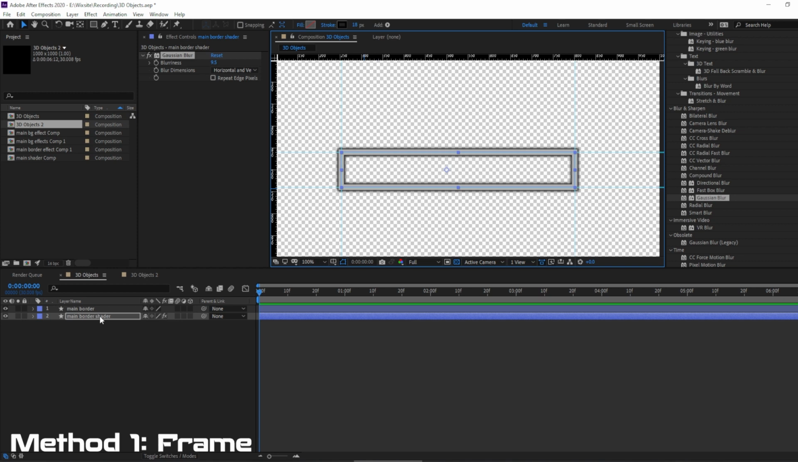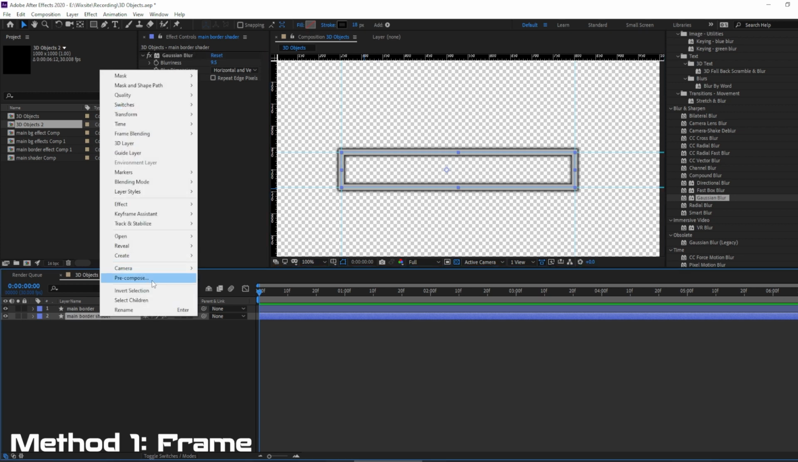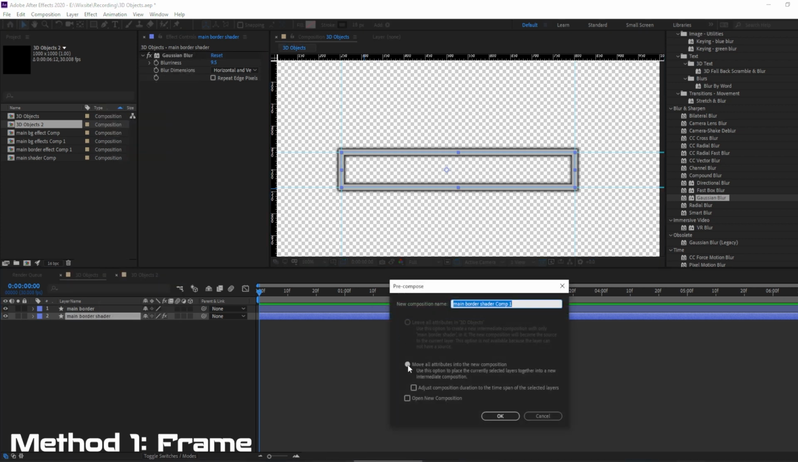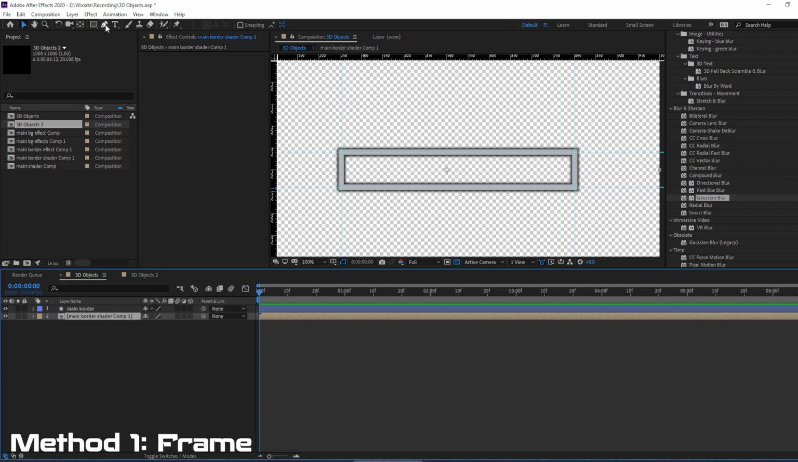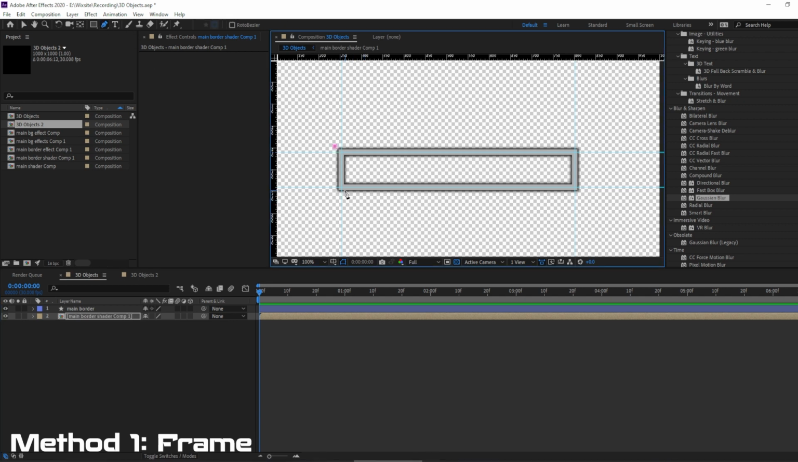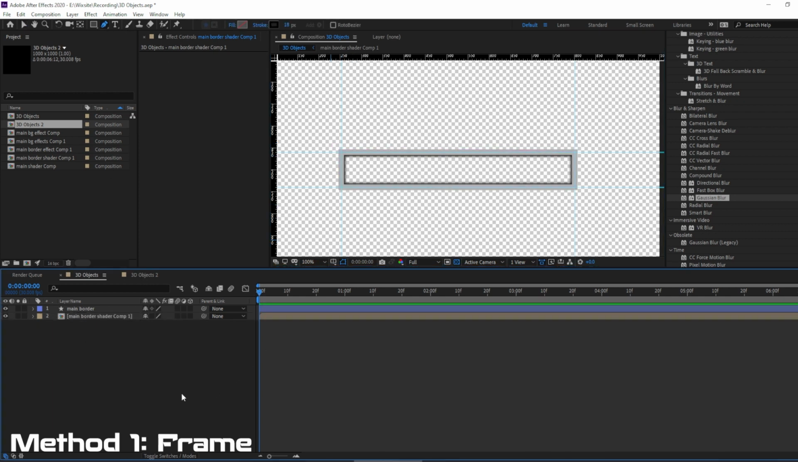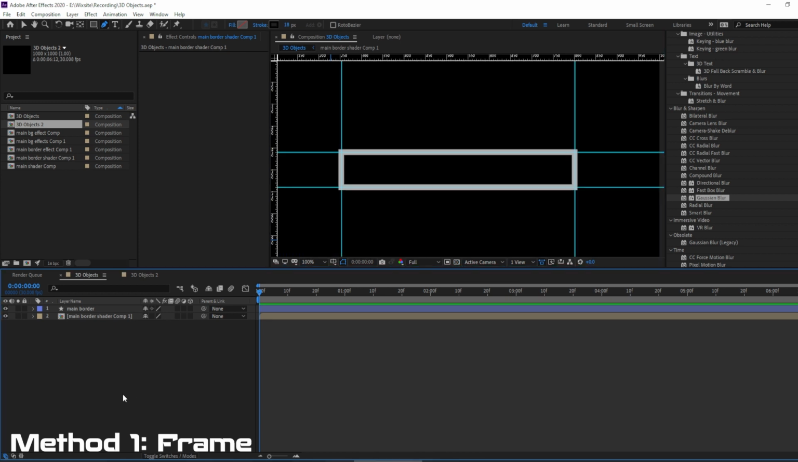Select main border shader. Now right click and pre-comp. Ensure that move all attributes into the new composition is selected. Go back to the pen tool. Now we're going to create a mask around the main border. Something that looks like that. Let's toggle the transparency grid again so that we can see it.